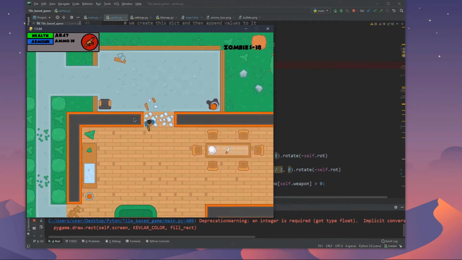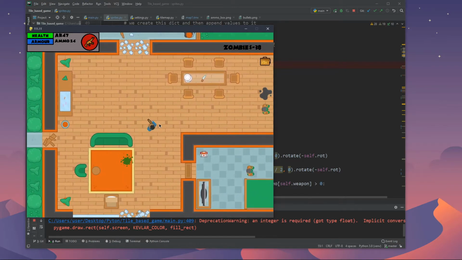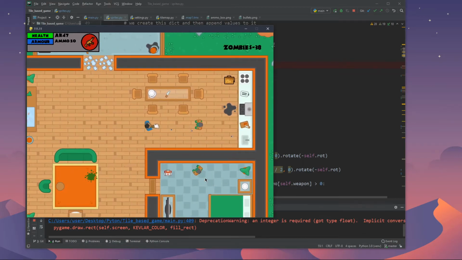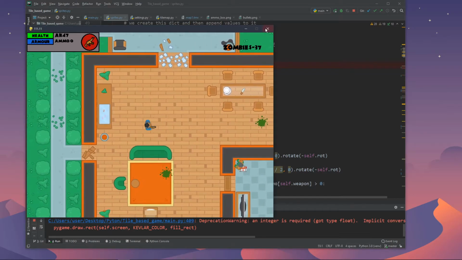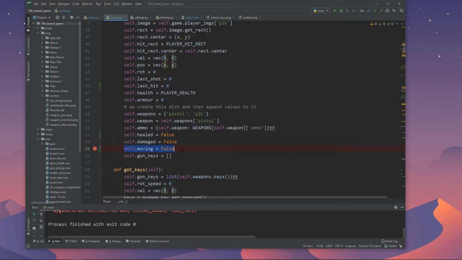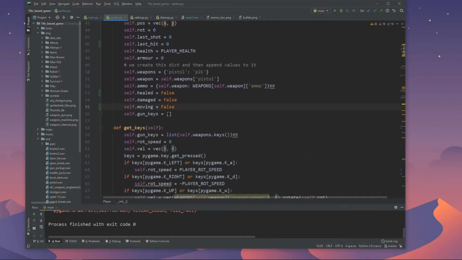So when we walk, when we just move, even when we move backwards, we have more spray or bullet spread, if you want. See, now when I move, it isn't that accurate anymore. So to do that, we need to define a self.moving flag in our player init. By default, it's obviously equal to False because we are standing.